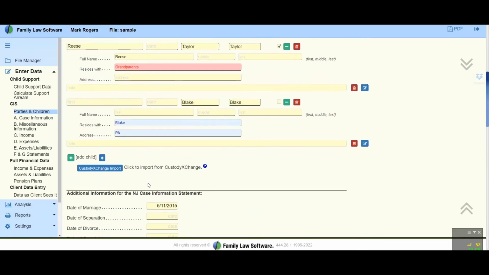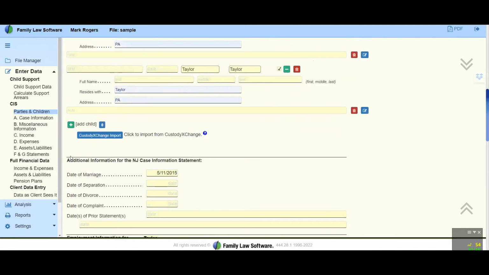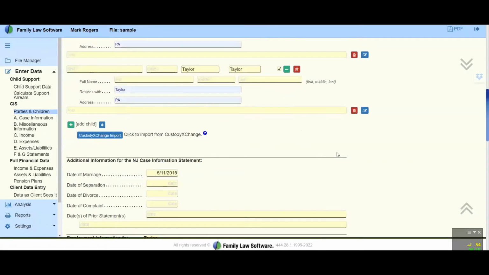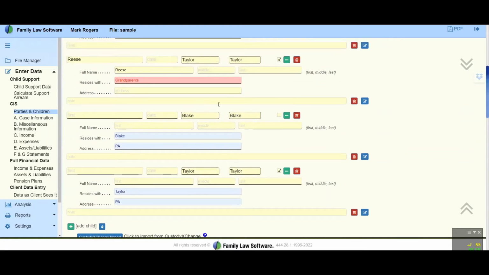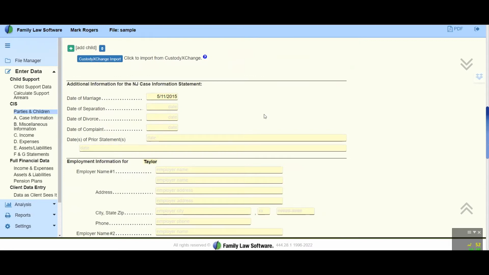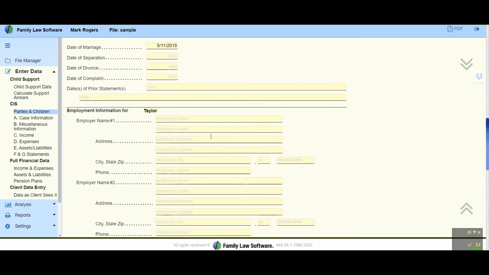If I needed to add more kids while I'm doing it, I can add kids right here without going back to child support. I could just add a new line for a new child, or I can delete that child and confirm it if I didn't mean to add it. So there's a place to add, but otherwise we've already copied everything over from child support and added it in here. Scrolling down further, dates, pretty straightforward.